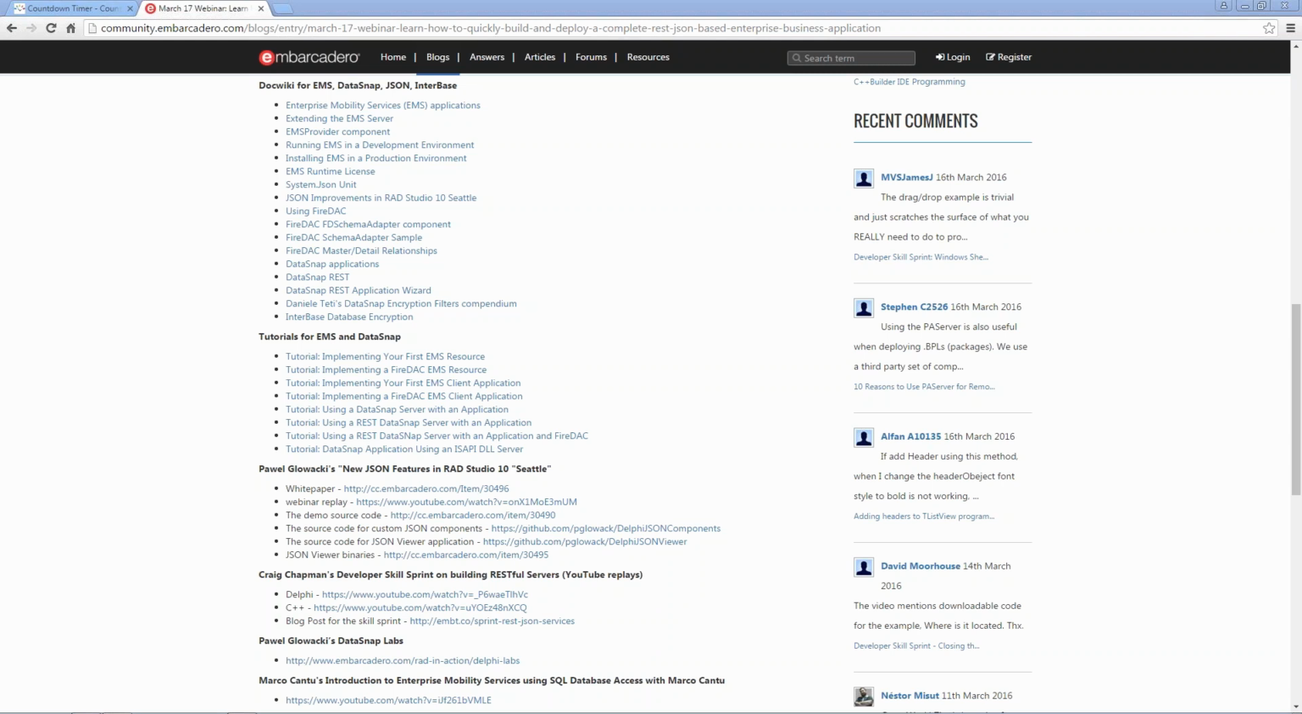And there's also installation instructions for EMS in a production environment. That's a link in the doc wiki section of the blog post.